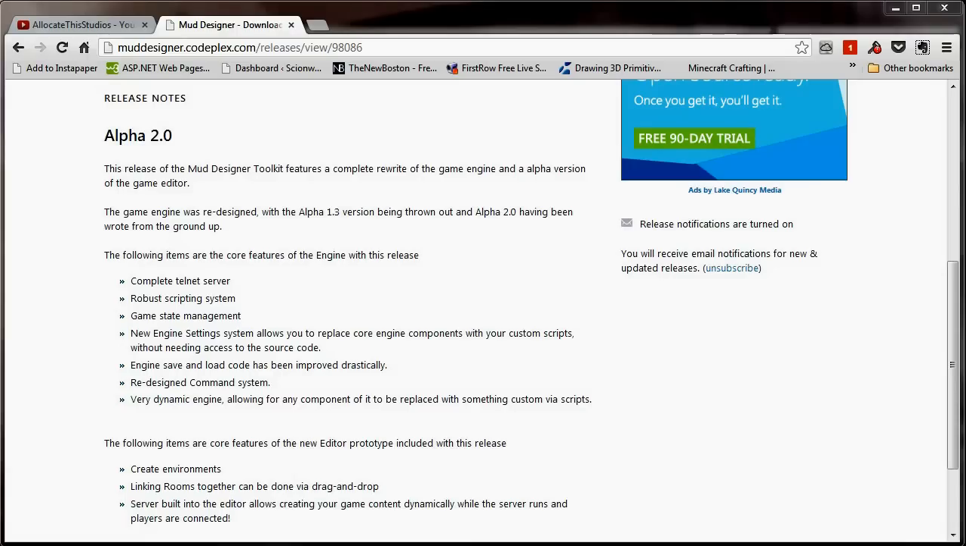So I plan on spending this weekend knocking out the documentation, putting together some videos to show how to use it, and so once all that's put together, I should be able to get the release pushed out to the website for you guys. Here's the Alpha 2.0 release notes.